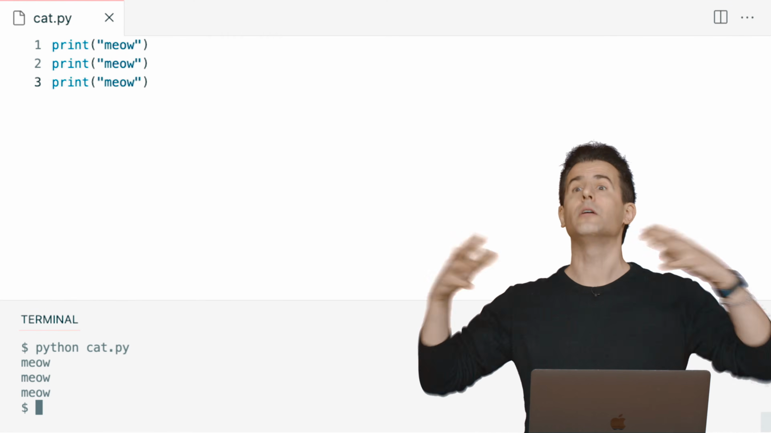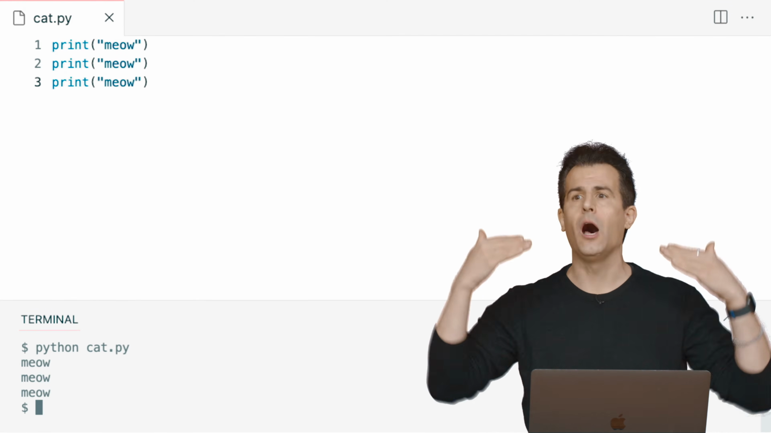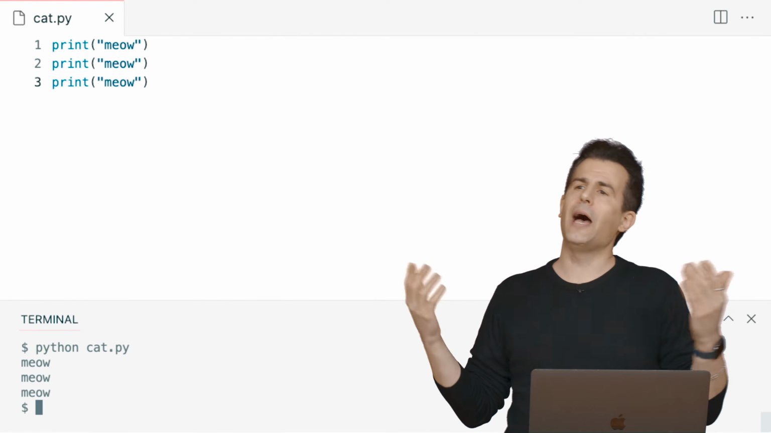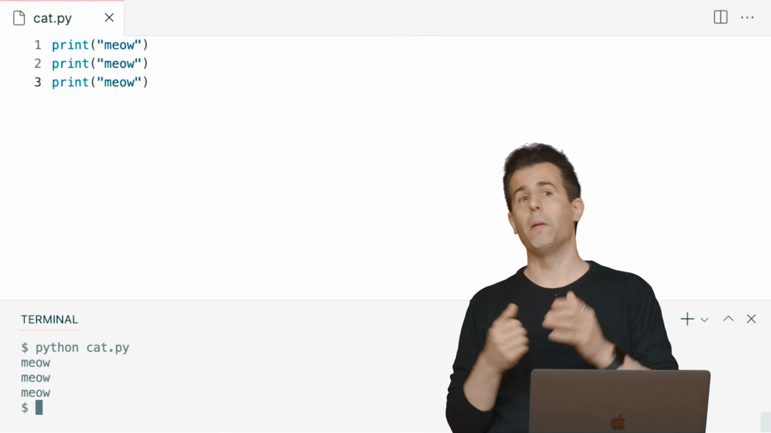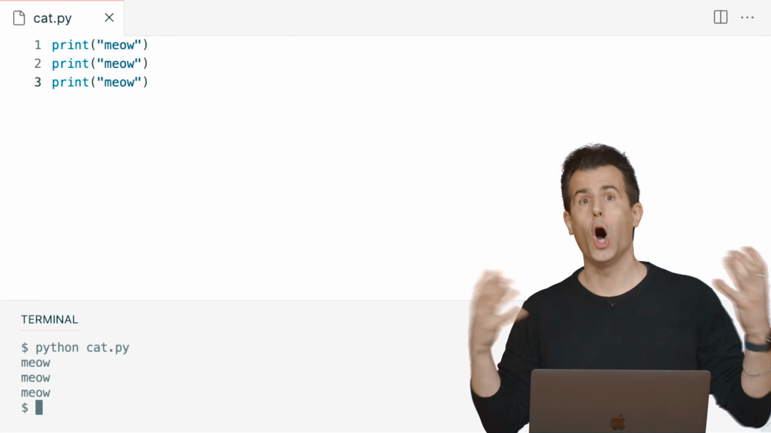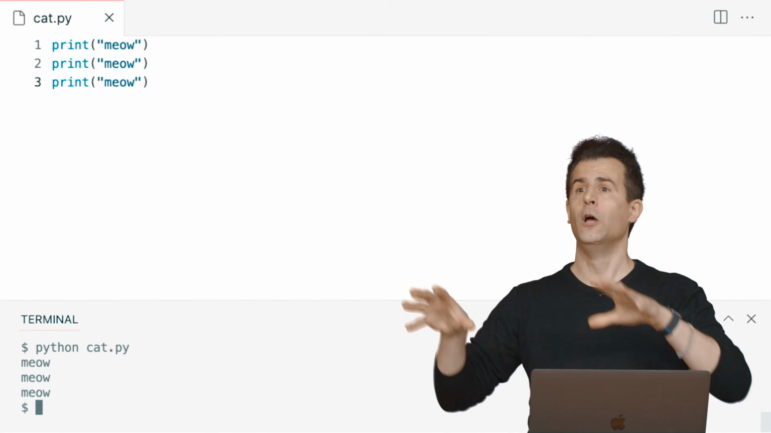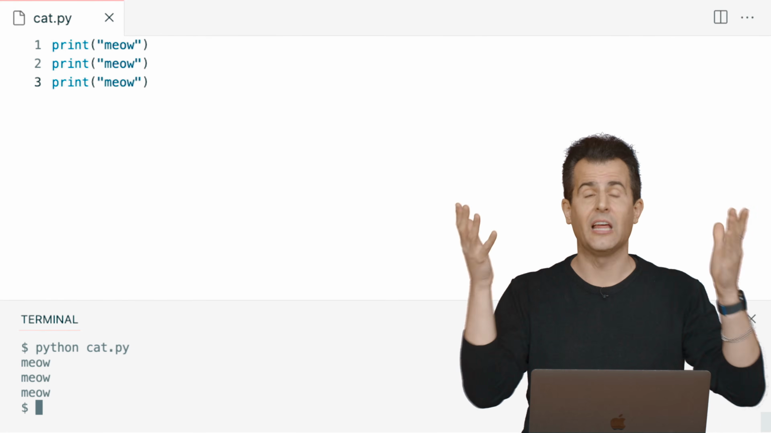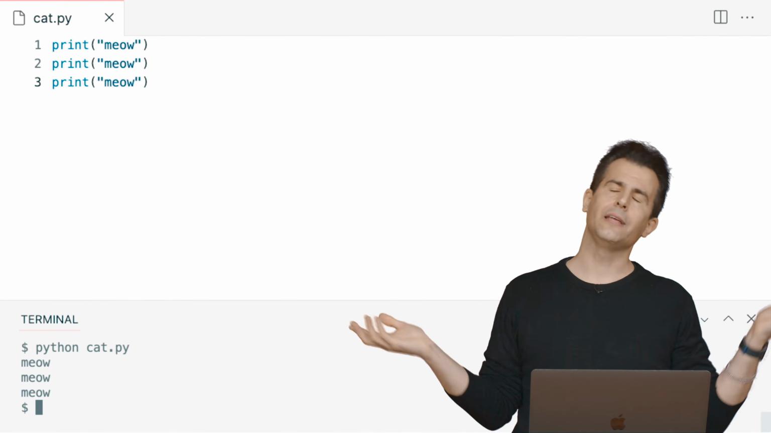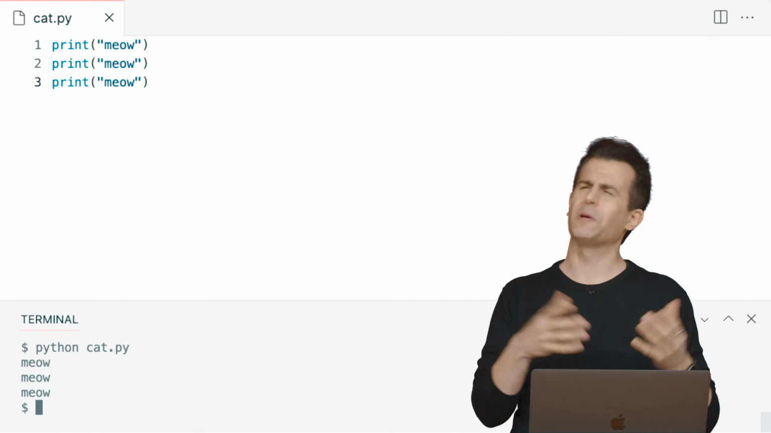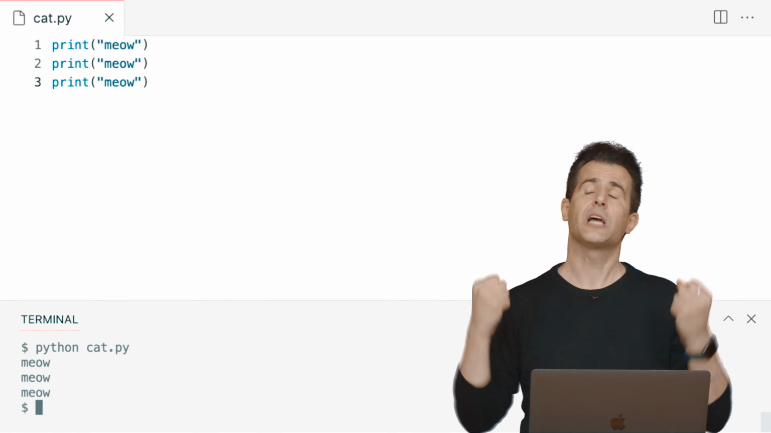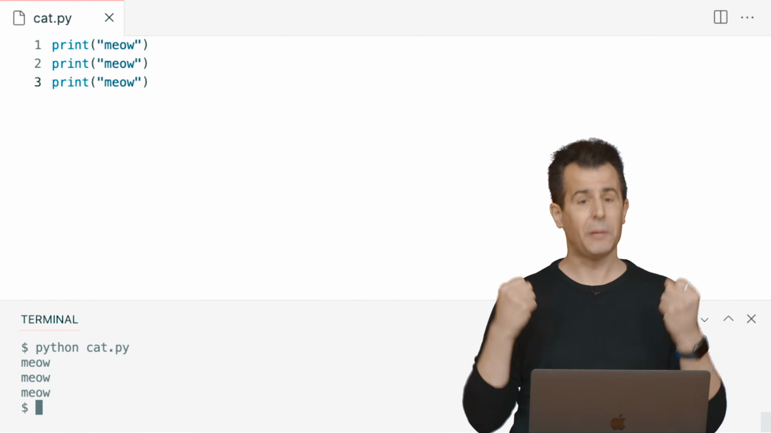And beyond it just being ugly at that point, having so many lines of identical code, just imagine if you wanted to change the code. Maybe I changed my mind and I don't want to make a cat, I want to make a dog. So now it has to say woof, woof, woof multiple times. Now I have to change that in like 50 different places. And yeah, sure, I could do find and replace, but come on. Like, we're programmers now. There's got to be a better way than just repeating ourselves.